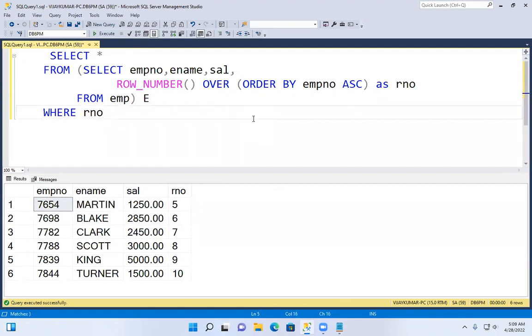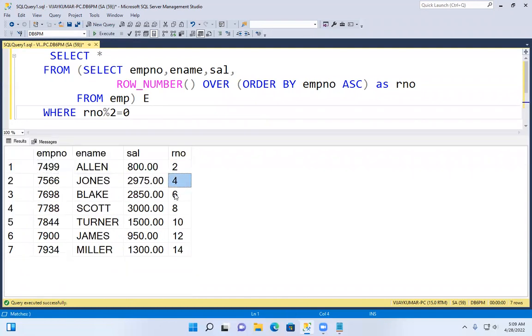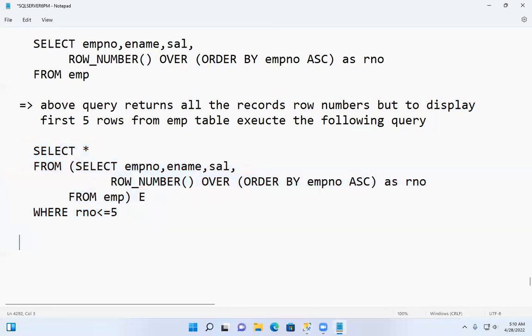Then divide row number with what? 2. If the remainder is 0, then it is an even number. Divide row number with 2, remainder is 0, then even number. What does this give? Second, 4, 6, 8, 10, 12, 14. Okay? So first 5 means less than or equal to 5. 5th record means row number equals to 5.